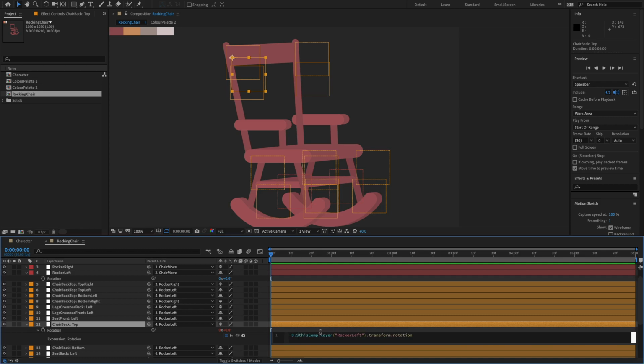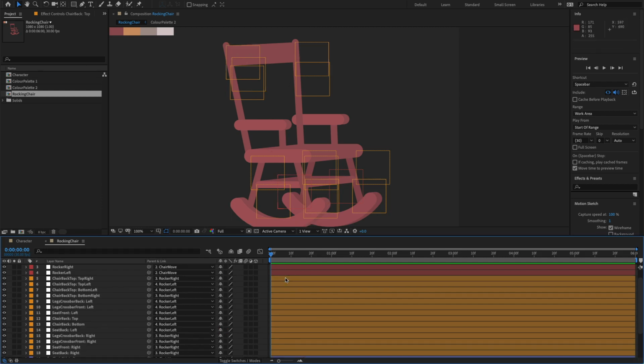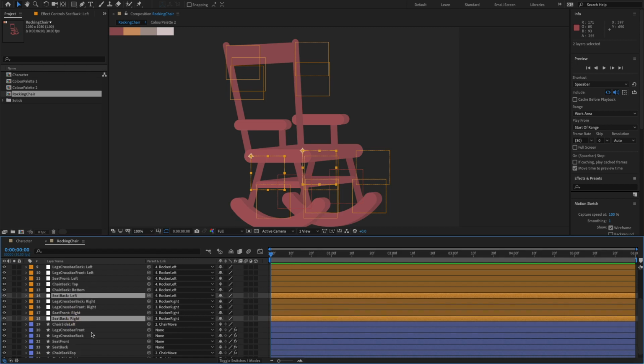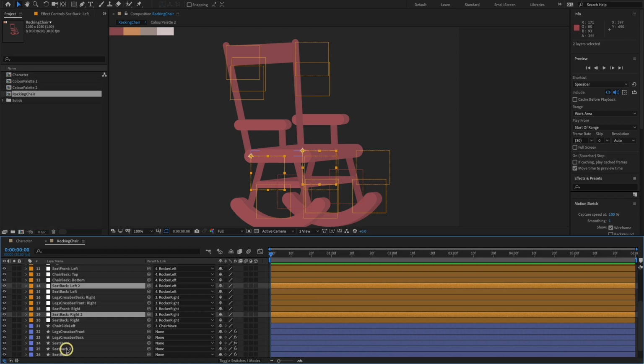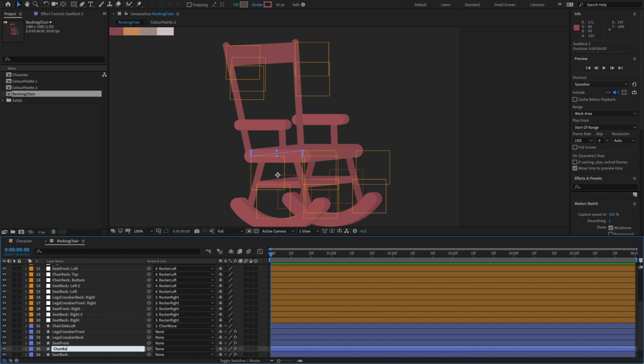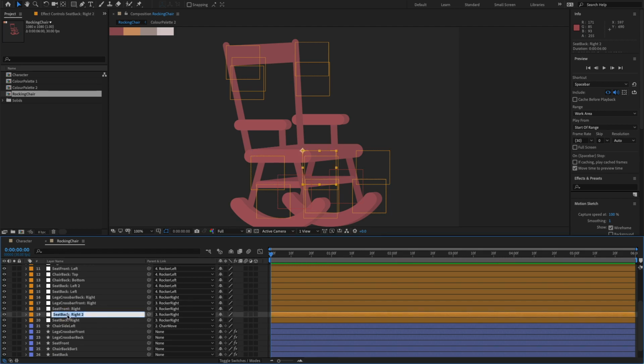On the rotation expression on chair back top, make this minus 0.9 multiplied by the rocker left rotation, as the top is slightly wider than the bottom. Duplicate all of the seat back layers. Rename these chair back bar 1 and the nulls top and bottom.